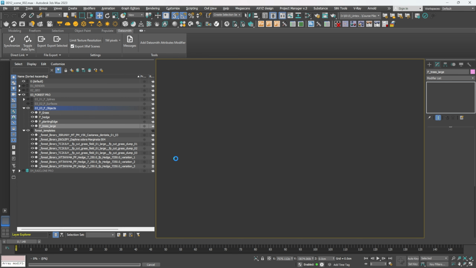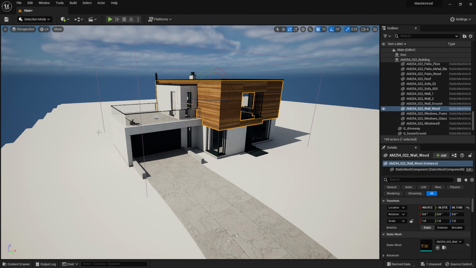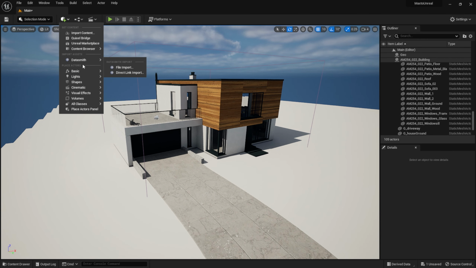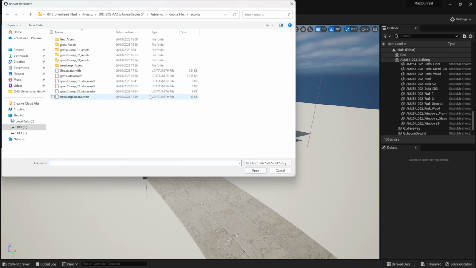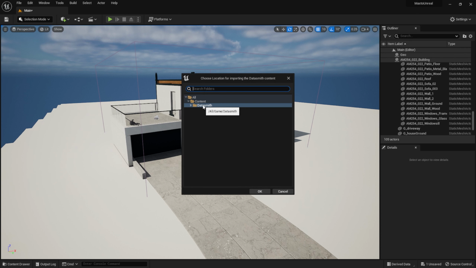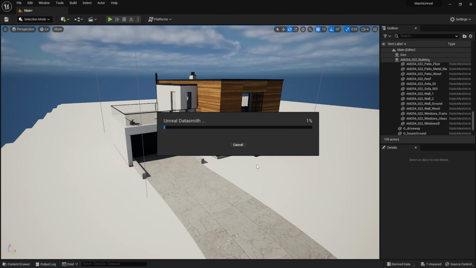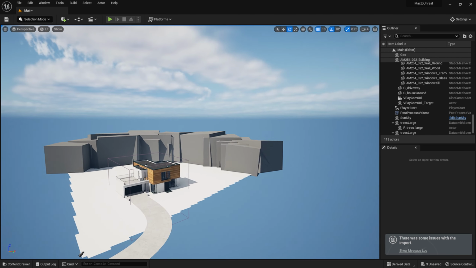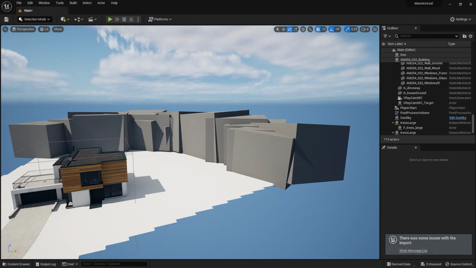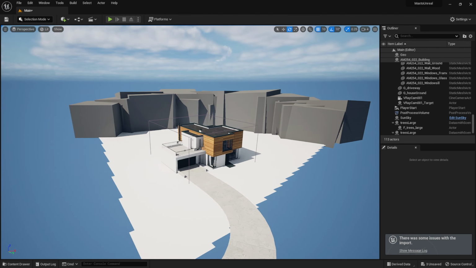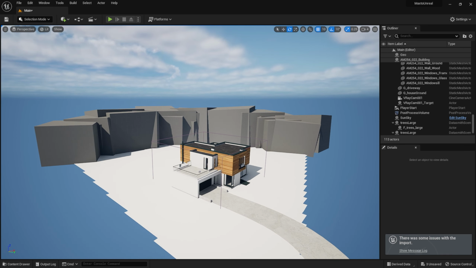So let's jump into Unreal and import that now. Back in Unreal, we're going to go to Datasmith and File Import, and select our trees large and click Open. Go into our Datasmith, click OK. Again, same settings except I don't need cameras, and click Import. Once they're imported in, you can see that they come in as boxes. That's great because we can see if it's actually working in the right position, and now we can replace those boxes with the mesh.